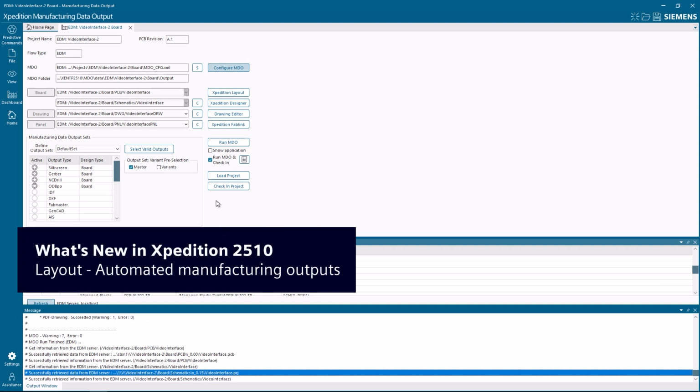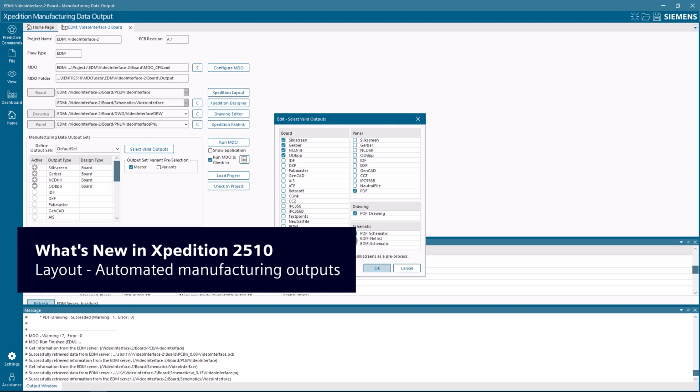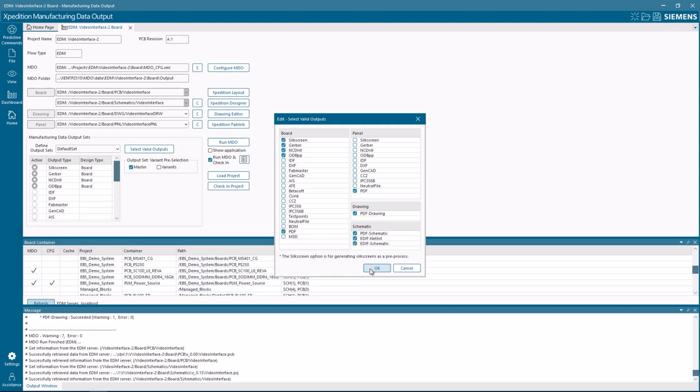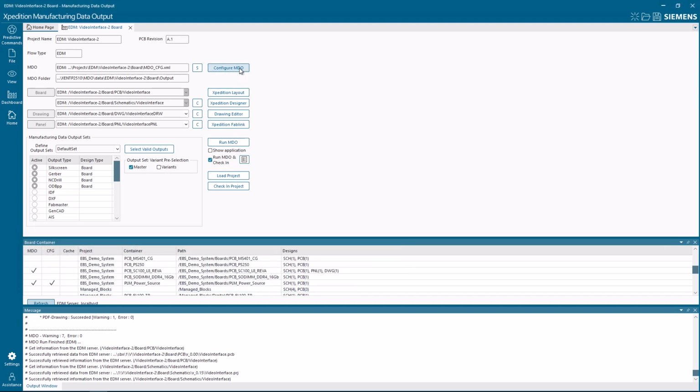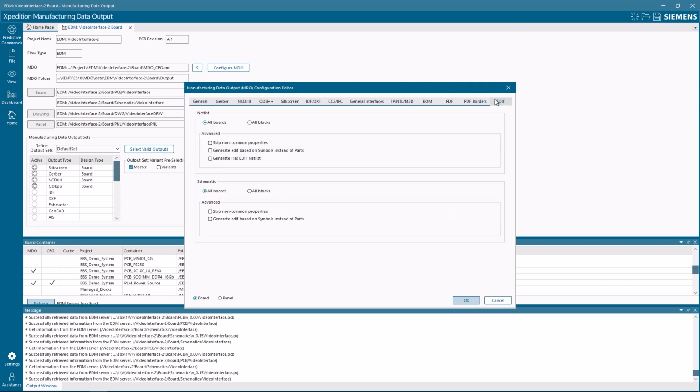This release, manufacturing data output was enhanced with 3 key new features. First off, there is now an option to output EDIF files. EDIFs are a vendor-neutral netlist format that can be used to visualize the schematic in PLM systems.